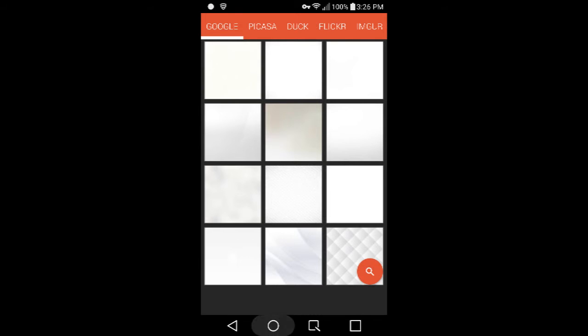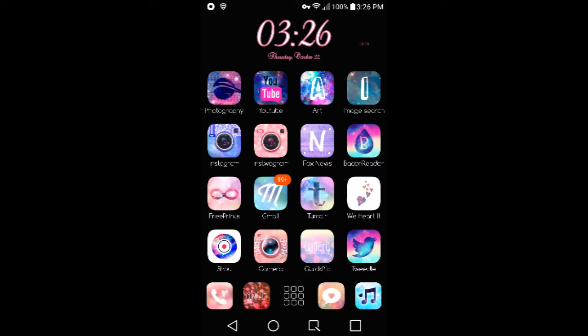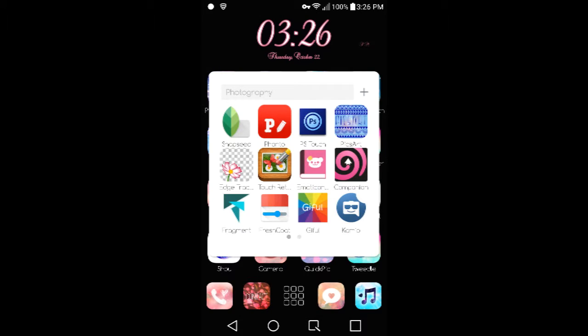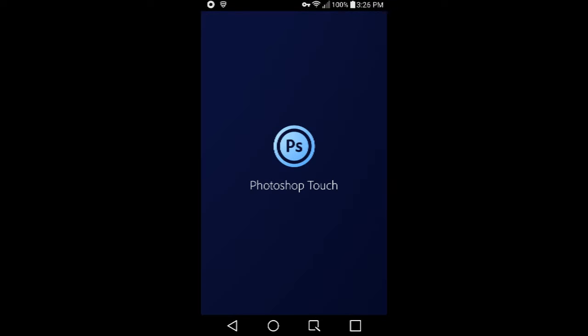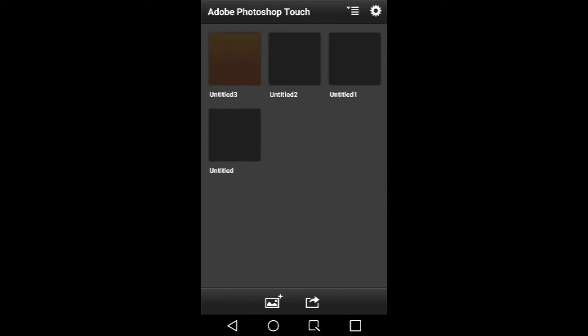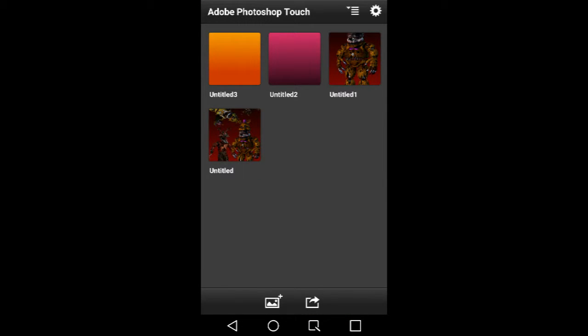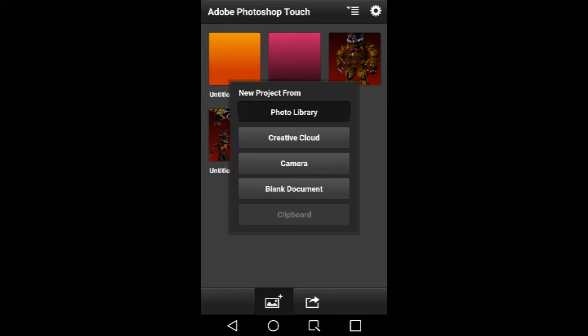So once you have your white background downloaded, you're going to want to go ahead and open Adobe Photoshop Touch. So I have Adobe Photoshop Touch. It's the third icon over, and it's the little blue square with the PS in the middle. We're going to go ahead and wait for this to open. And once it's open, you want to go ahead and hit the little gallery plus sign and choose from Photo Library.